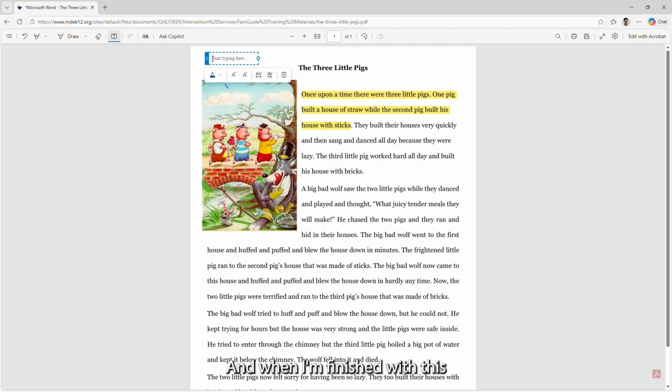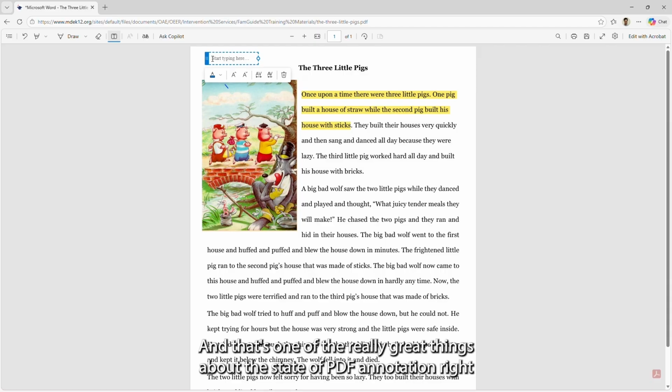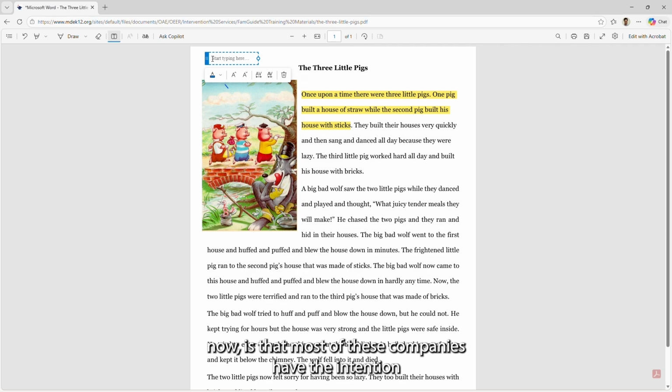And when I'm finished with this, I can have all of these annotations remain on the PDF. And if I were to open it in a different program, all of those changes, all of those annotations would also remain. That's one of the really great things about the state of PDF annotation right now, is that most of these companies have the intention of ensuring that all changes done on one program will translate into another.